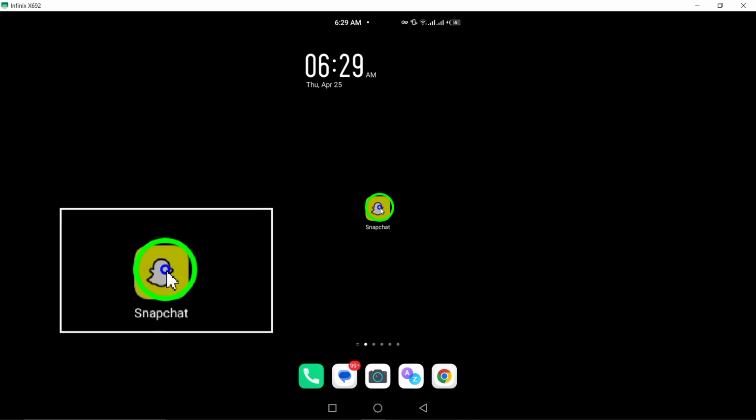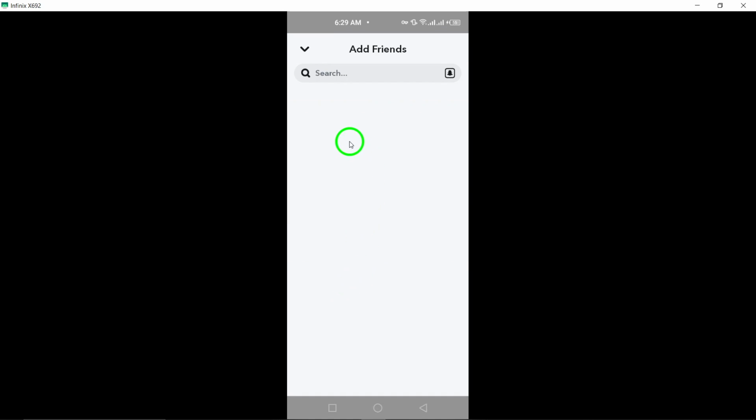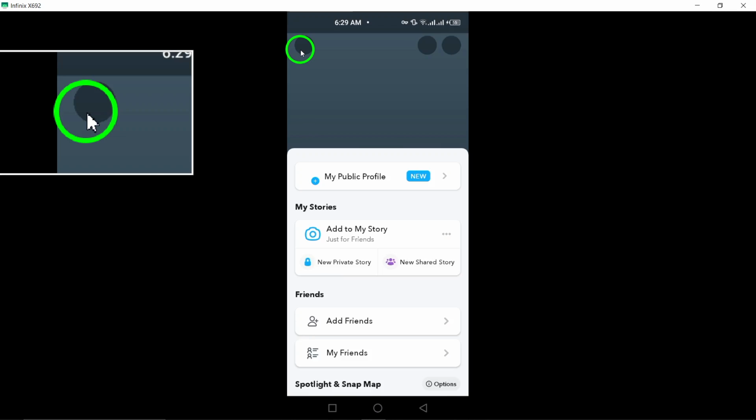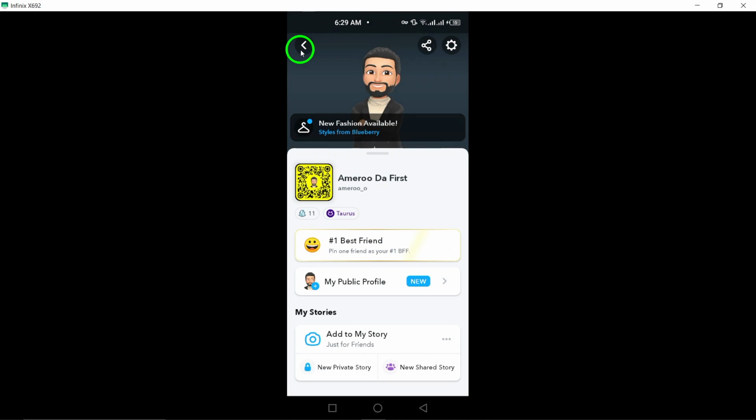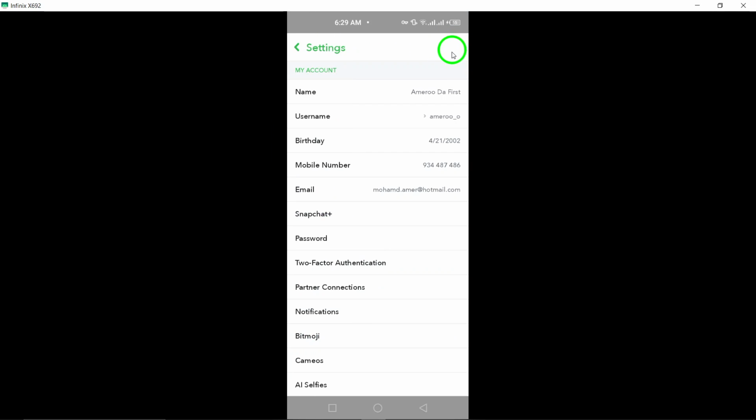Begin by opening the Snapchat app on your device. Once the app is launched, locate and tap on your profile icon at the top left corner of the screen. This will take you to your profile settings. Next, tap on the gear icon at the top right corner of the screen to access the settings menu.